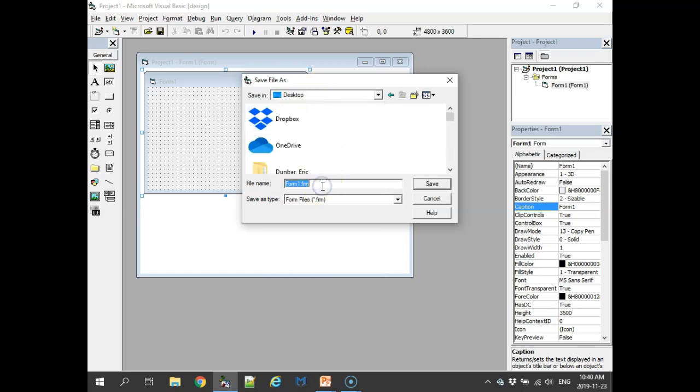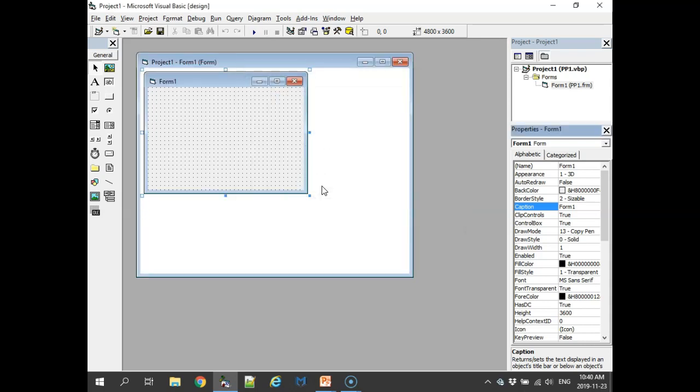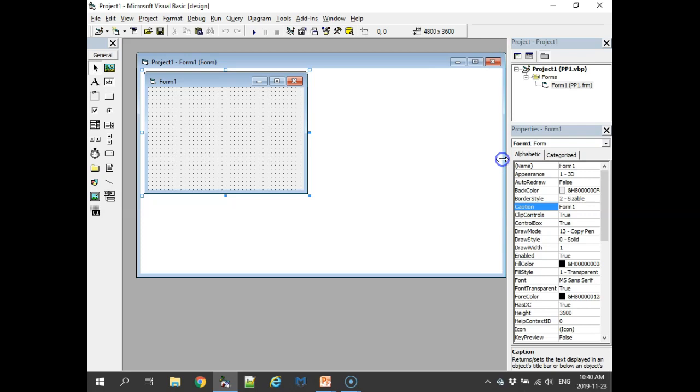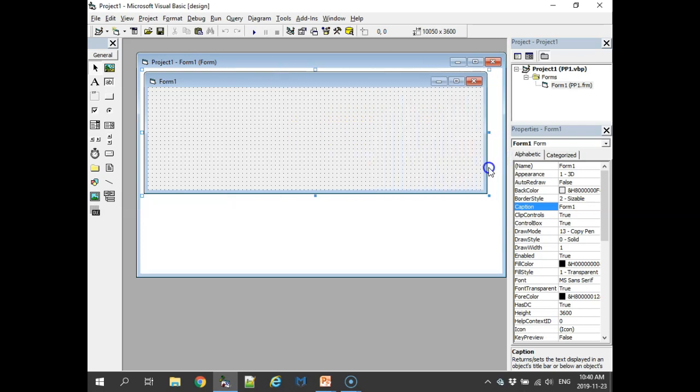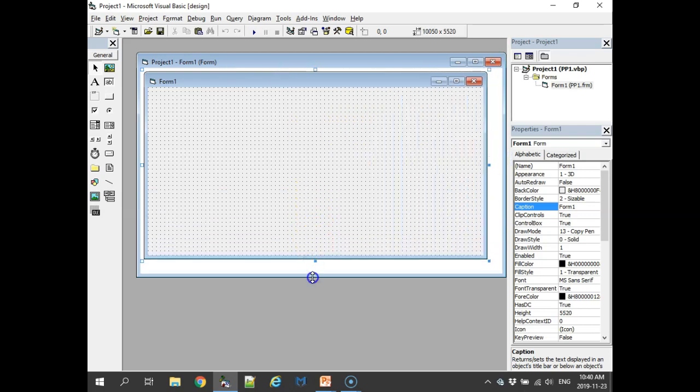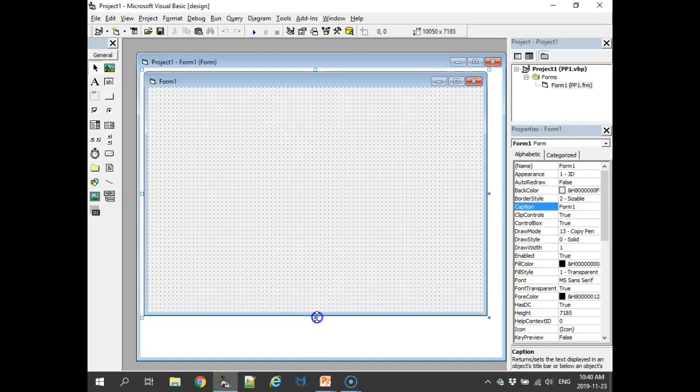First thing to do, save your project. I recommend saving it in your G drive. In this case, I put it on the desktop to speed things up. Laying out the form: make sure you have enough space to work with. I increased the size of my form so that I had lots and lots of space to work with.